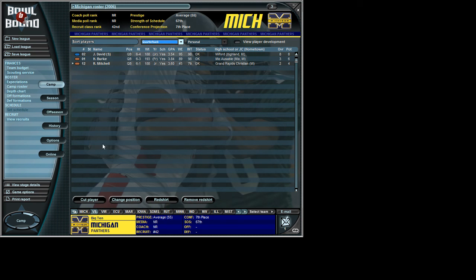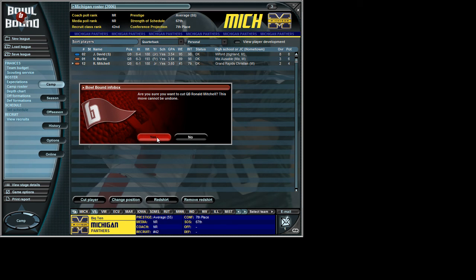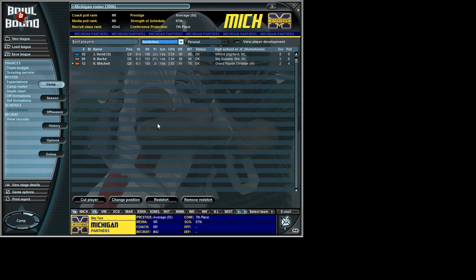Now, you'll notice this guy, watch, if I try to cut him, cutting this player would put the team below the minimum. So it will not let you cut that third string quarterback. So you have to make sure you cut them in the order that you definitely don't want them on your team, so you don't cut a better player and then get stuck with the worst player. All right. So we're done with quarterback, and I'm not going to redshirt anybody because I have to have 3.